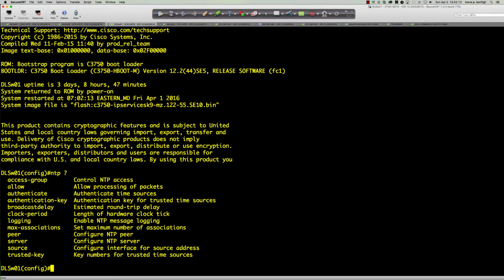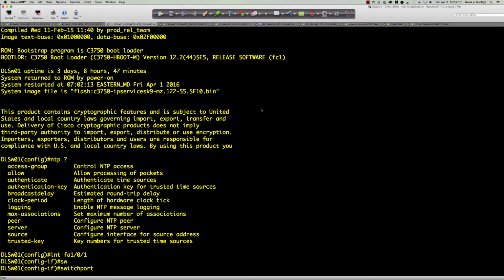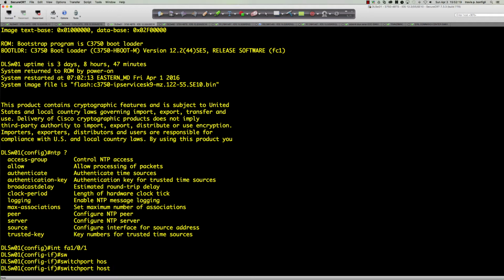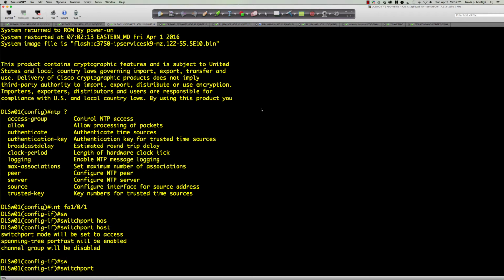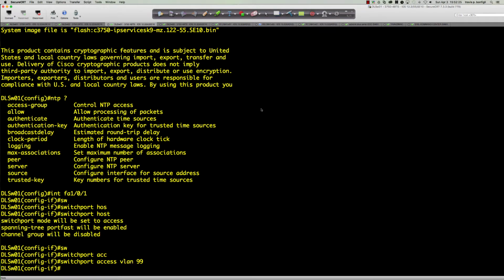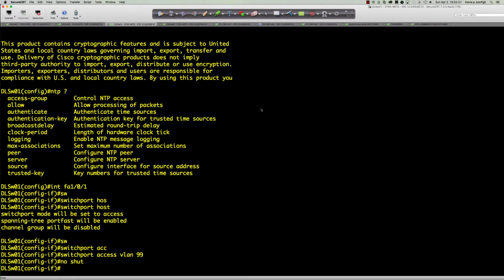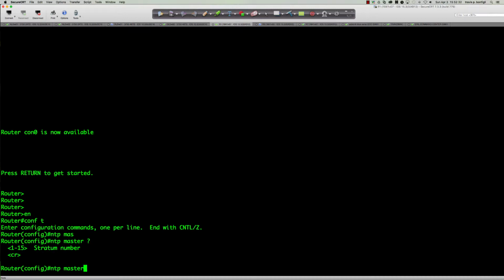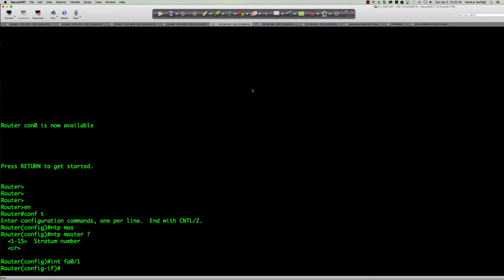All right, so here's what we're going to do. I just plugged the router into interface FA101. So let's say switchport host, switchport access VLAN 99. That's the VLAN we have set up, and then no shut. And then on router 1 here, we're going to go into interface FA0, was it 00 or 01? I can't remember now.